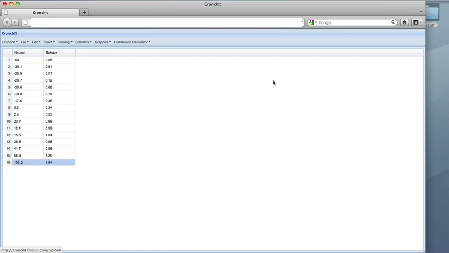So as we've seen, CrunchIT makes it easy to load and work with data. The powerful R software is running in the background, but with CrunchIT, the student can focus on the content rather than the details of the underlying technology.